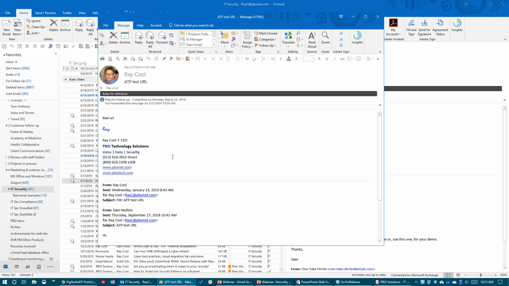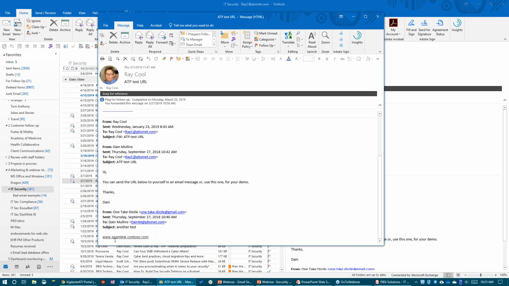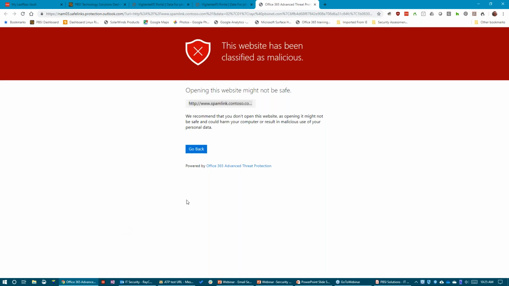So ATP, if I open this email, this was sent to me by our security administrator, and he said this one is okay to test. Well, this is a bad link. If I didn't have ATP installed and I clicked on this link, I would have gotten a virus. But instead, Microsoft sent this to the safe links area and executed this, and what I got was a message that says, you shouldn't have done that. No harm done. That's a whole lot better than ransomware.